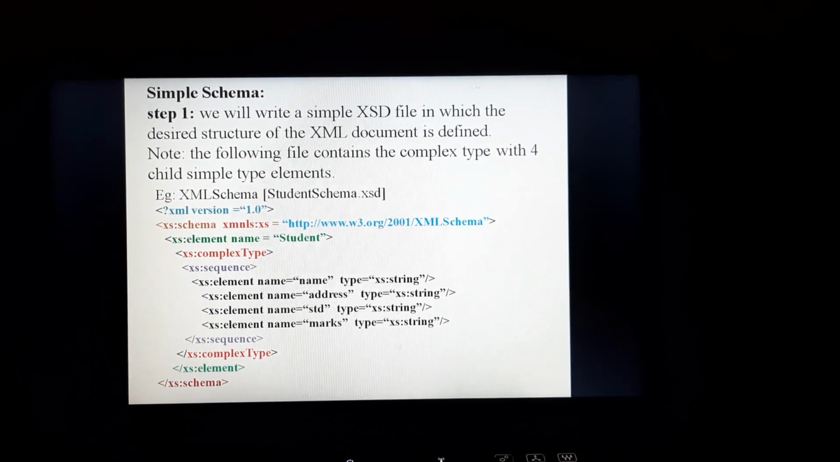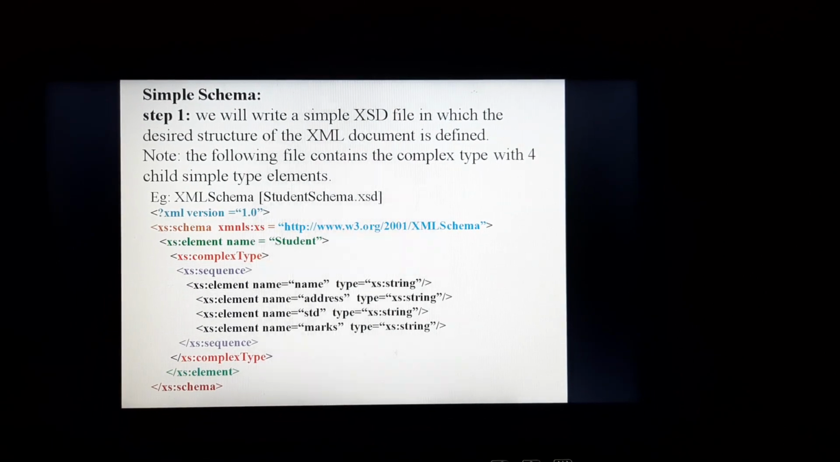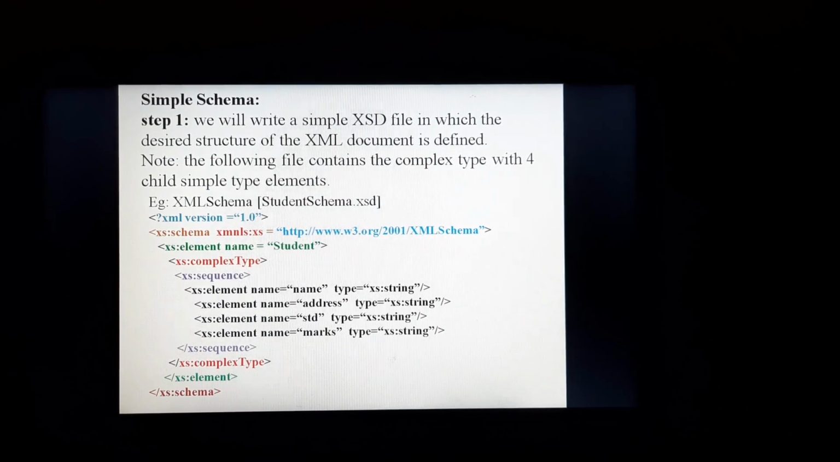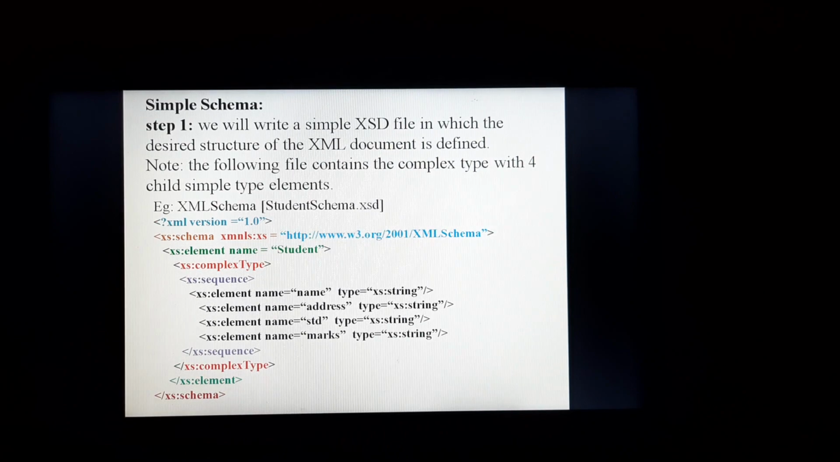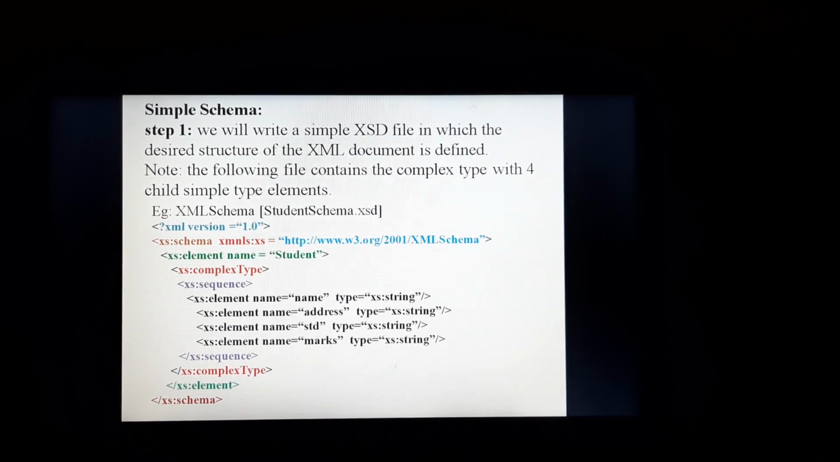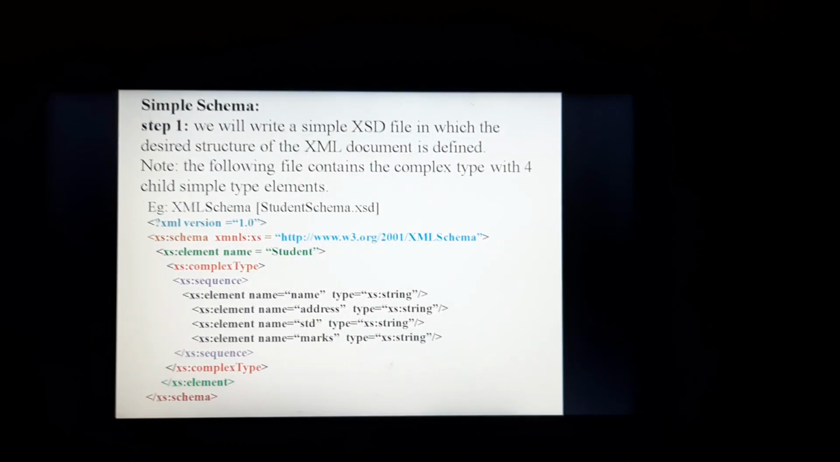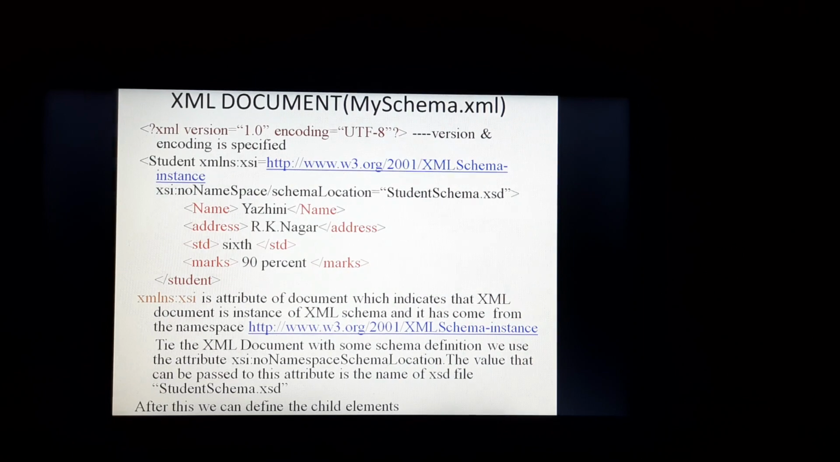Okay. After mentioning the elements, we have to close all the tags, that is </xs:sequence>, </xs:complexType> and </xs:element>. We have to close all the tags, and finally </xs:schema>. We have to close the schema also. Okay. Next we see the XML document.